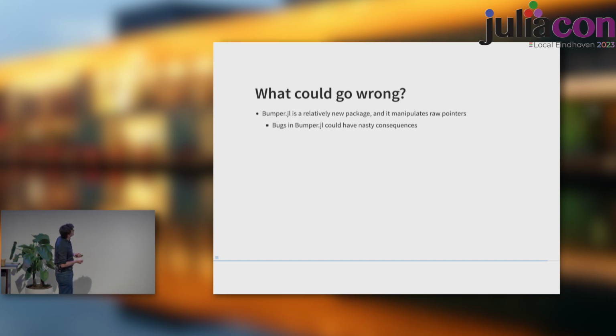Turns out a lot. Bumper is creating and manipulating raw pointers. It's a relatively young package. It's written by one person. It has a somewhat small test surface so far. So if there is a bug in Bumper, it would have nasty consequences for the correctness of your code. So a lot of testing has to go on if you want to use Bumper for something serious.